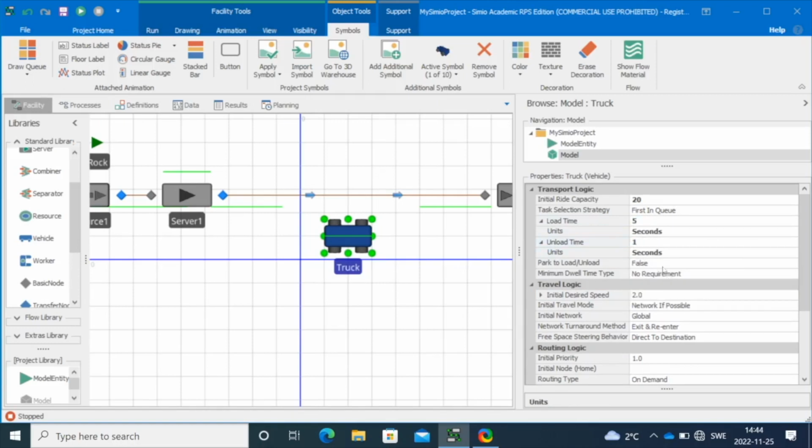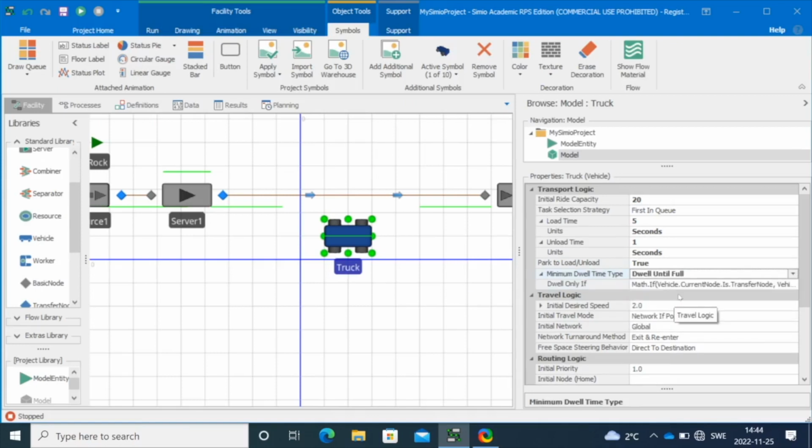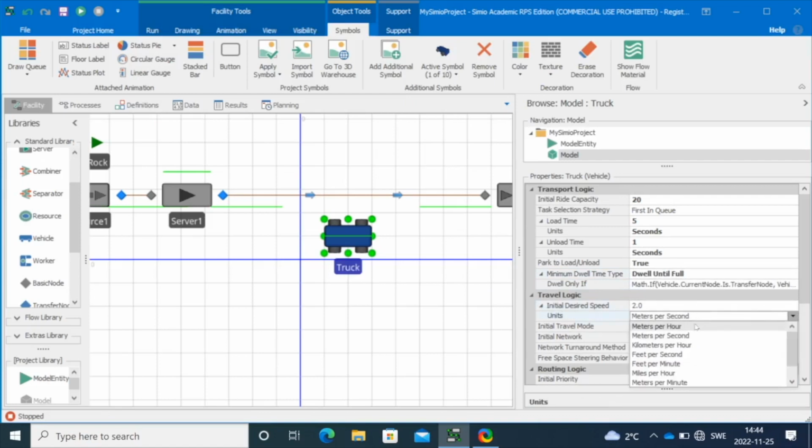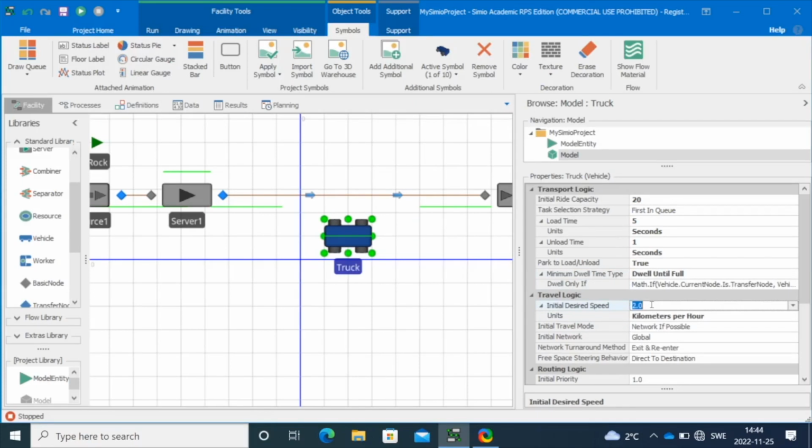And then we have an unload time. That's going to be a little bit quicker, 1 second per rock. And then we have to decide whether to park when we load and unload. Well, probably yes. And then we have some minimum dwell time. What is this? Well, one rule is that we are going to wait until the truck is full before we move everything to the sink. Desired speed, well, this is 25 kilometers per hour.